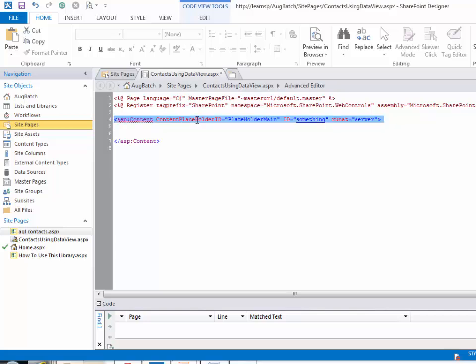And before I run this page, these two tags over here basically indicate the content placeholders. So any content that you want to write within the page, which is going to be right in the middle of the page, is going to be part of this content placeholder. And the name of this content placeholder is PlaceHolderMain. Eventually, when we dig into the master page, or those of you who already understand the master page, you're going to see that all these content placeholders are defined in the master page.